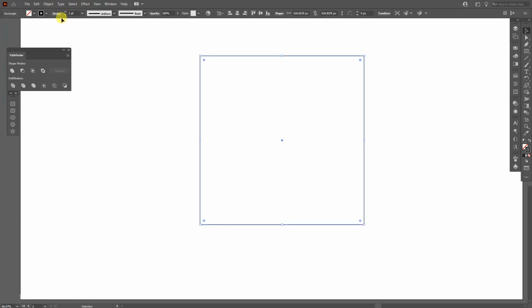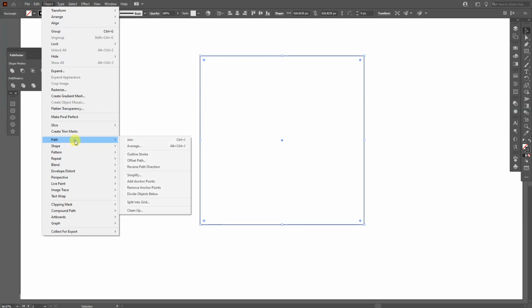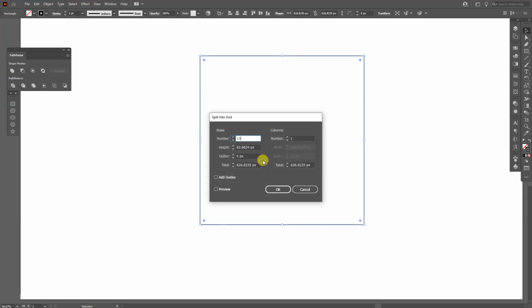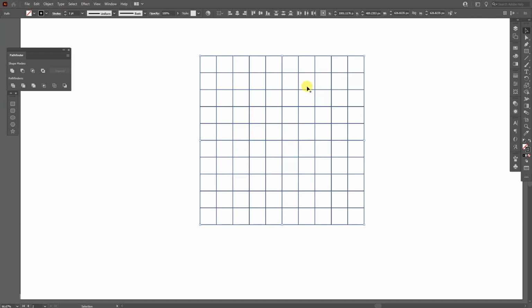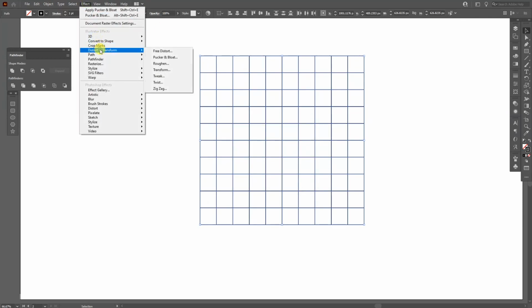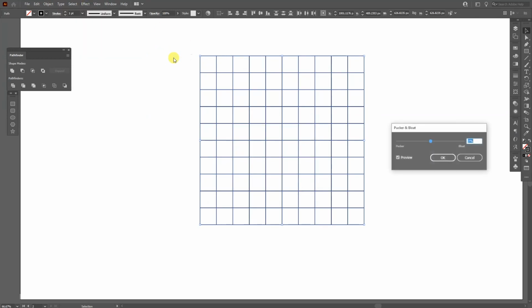From here, let's go to Object, Path, Split into Grid, and I'm going to type in 10 by 10. So it's going to be 10 rows and 10 columns. Click OK. From here, let's go to Effects, Distortion, Transform, Pucker and Bloat.